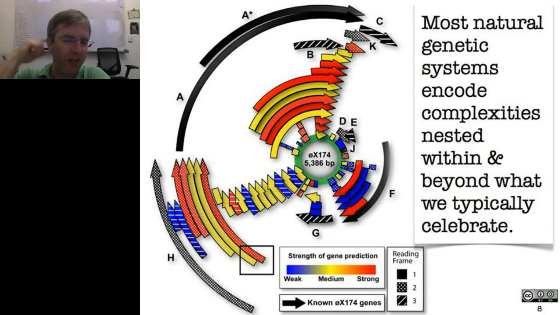We can find these more easily now by doing comparative bioinformatics across many sequences of phi-X-like phage, and look for open reading frames that are at least 60 nucleotides long, that have strong putative translation signals, and so on and so forth. And this is quite typical. Most natural genetic systems have layers of complexity beyond what we typically celebrate. Now, nobody's found strong functions or phenotypes associated with each of these, so who knows?